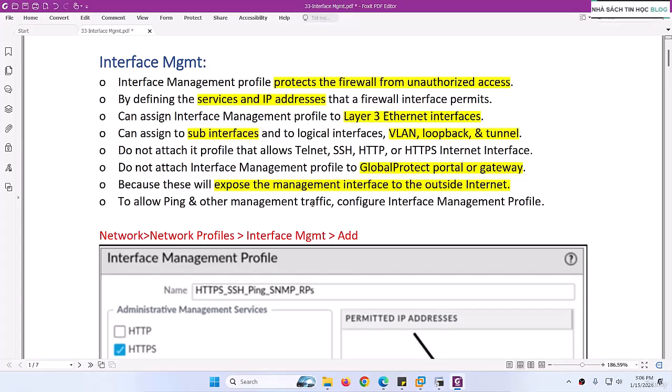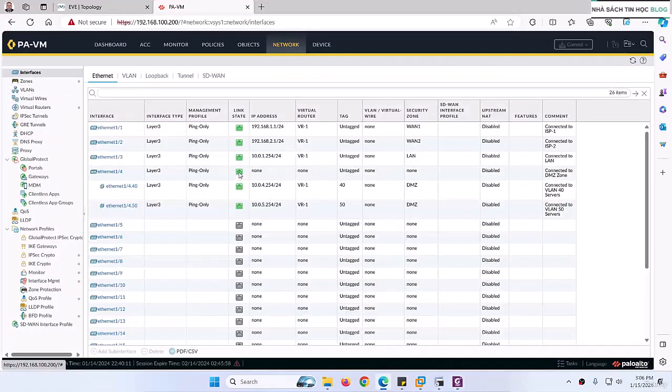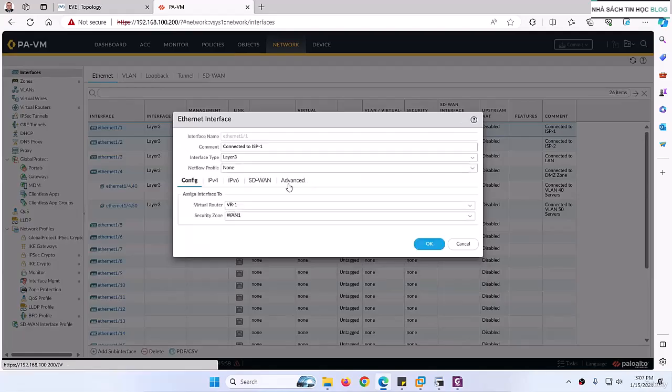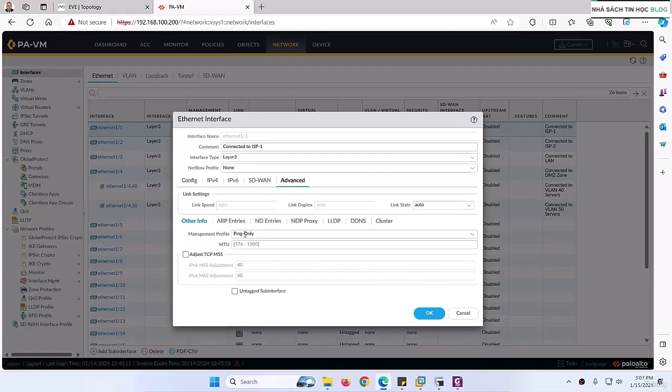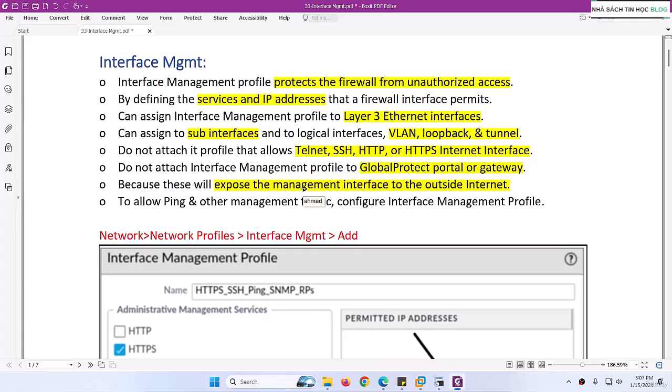However, keep in mind, never attach an interface management profile with telnet, SSH, HTTP or HTTPS configured to the internet interface. We have interfaces which face the internet, which are Ethernet 1/1 and 1/2. However, we only attach the management profile which has only ping. Here is ping only. Never attach others because it will expose your firewall to the outside world. So just keep in mind.